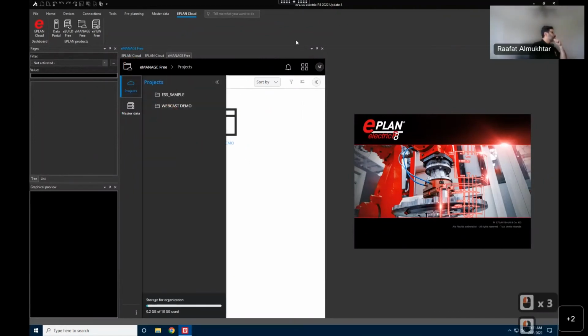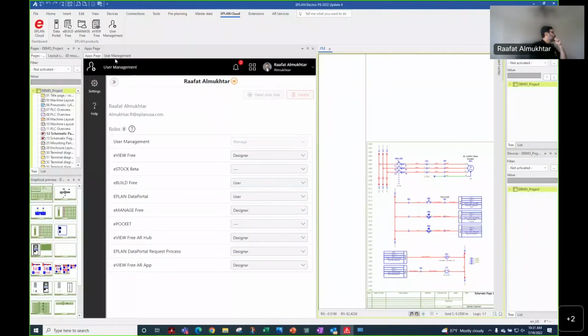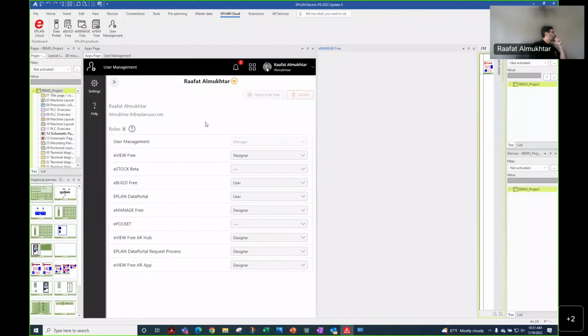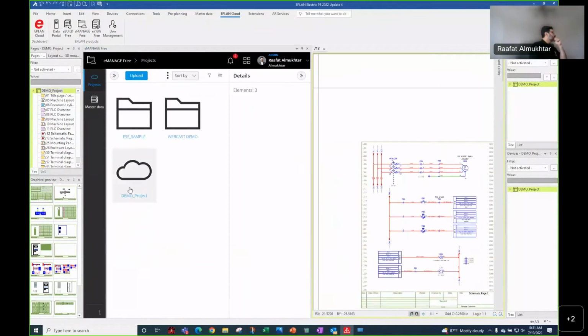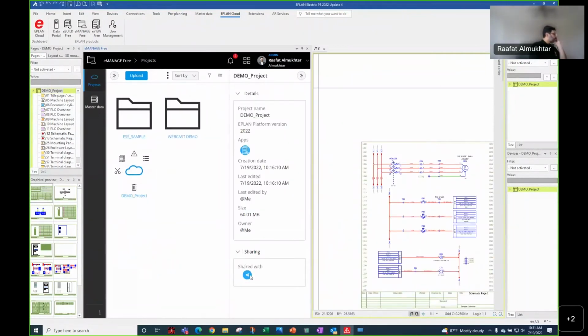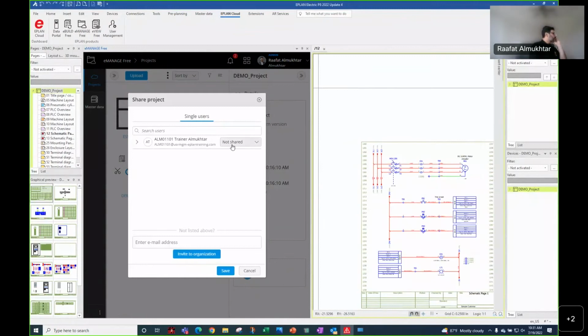So now I'm going to assign that project. So under the eManage, now I should be able to decide if I want to share it with that user or not. So I can provide also a different level of access. Now, of course, those levels should work in conjunction with the privilege that was assigned at the organization.